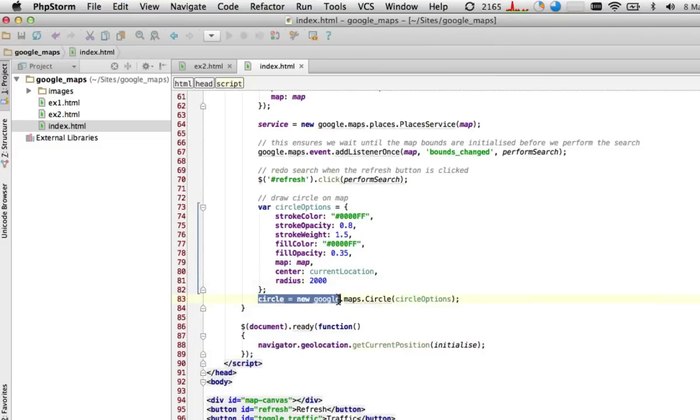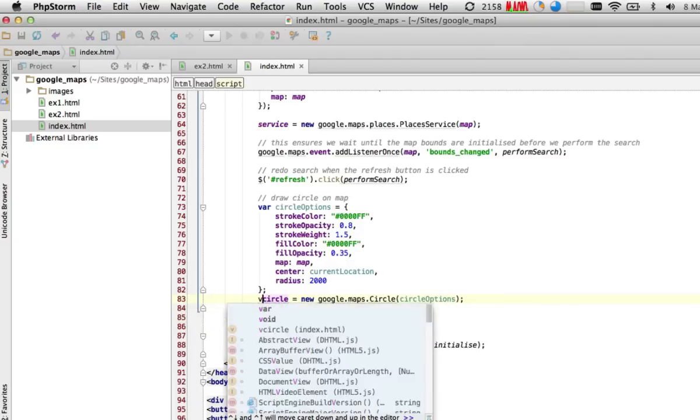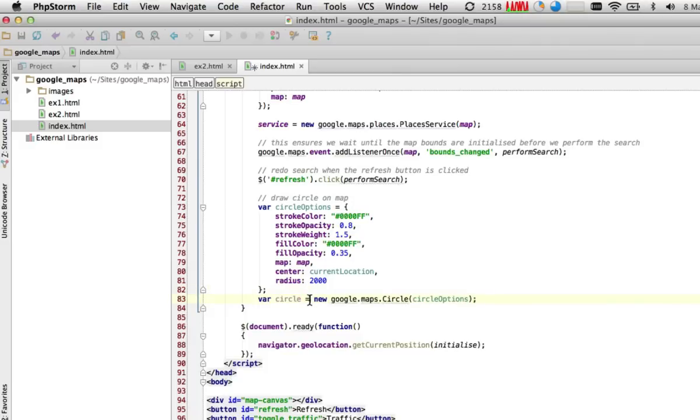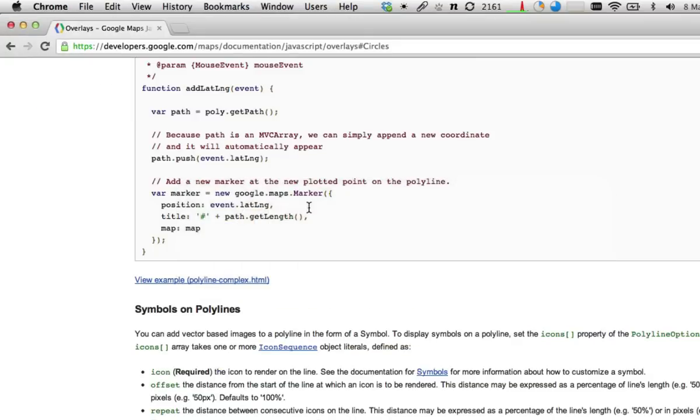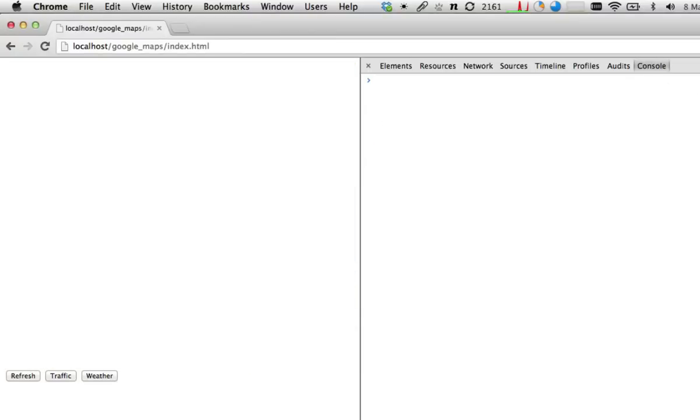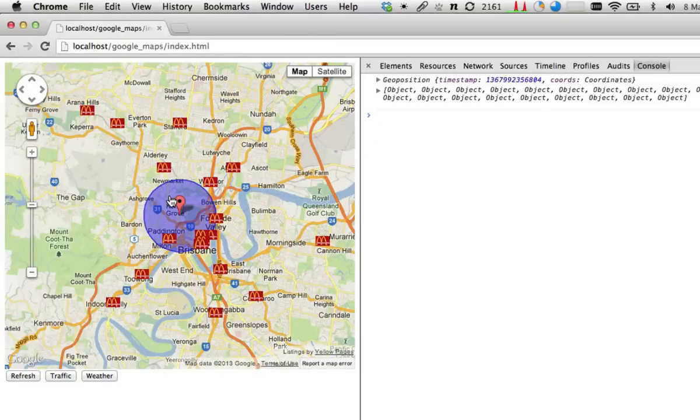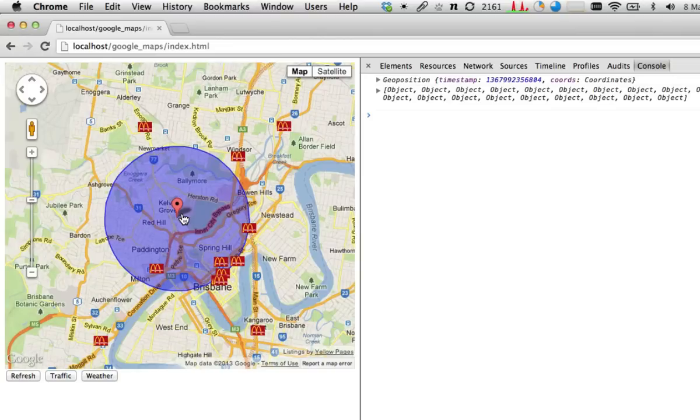Okay, and then finally I add it to the map by creating a new google.maps.Circle and passing it the circle options object that I defined. Okay, and so we can see the result of doing this. There it is. There's the center marker for me, and then there's my circle, which is defining a radius of 2,000 meters in any direction from my current location.